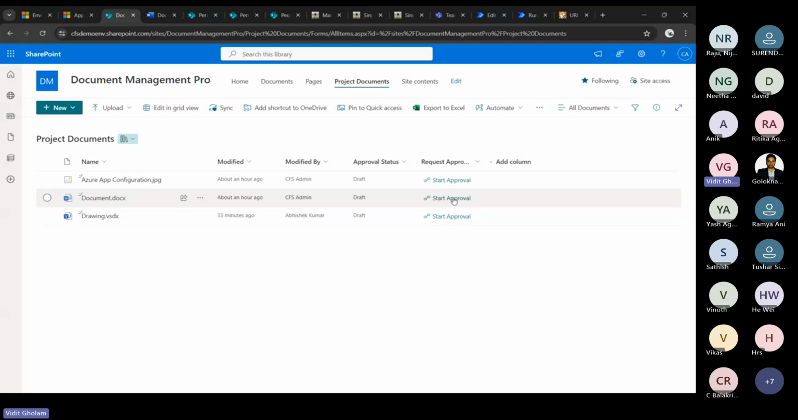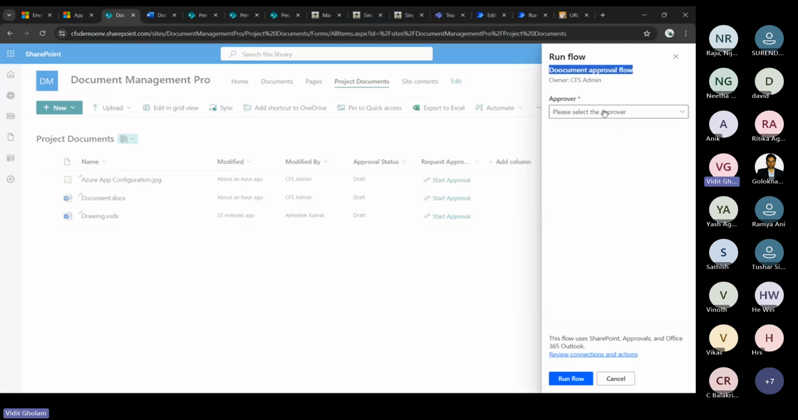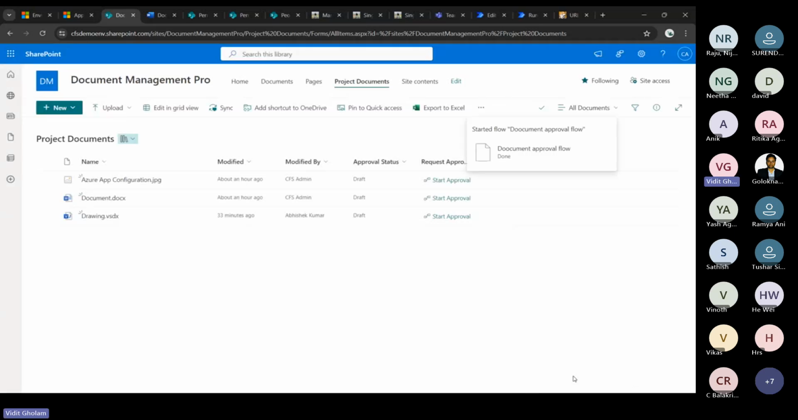I will click on request approval. It will take a few seconds to load. The name of the flow came here, document approval flow. I will select the user. I will click on run a flow. So now since I've run the approval, I will just refresh this. This will be in the pending state.